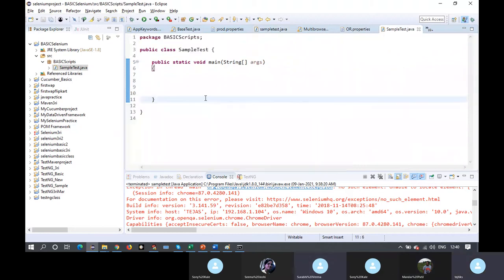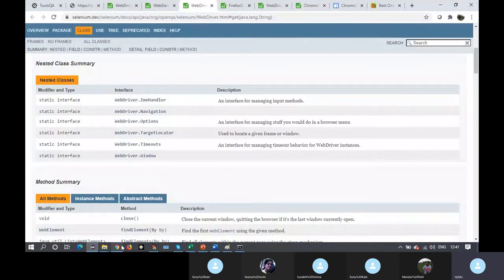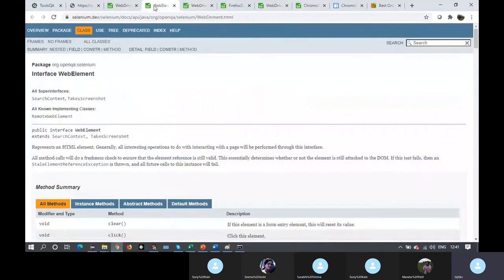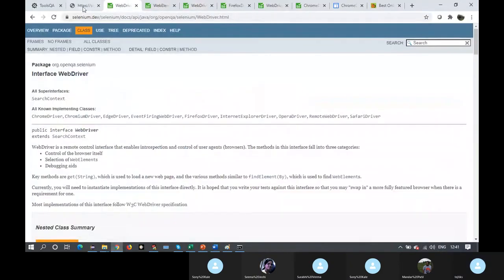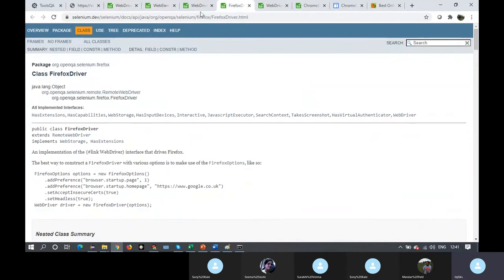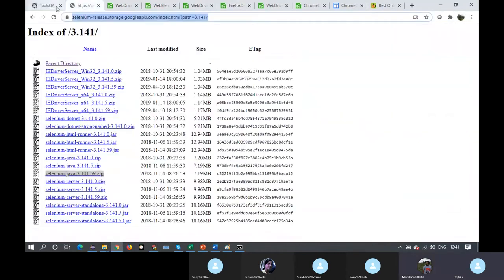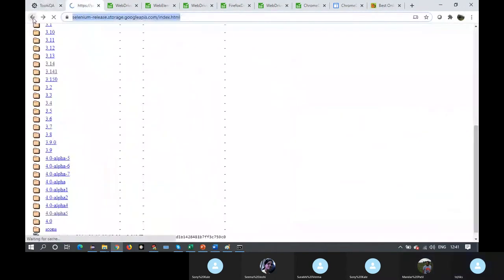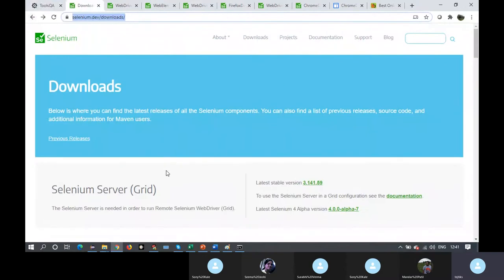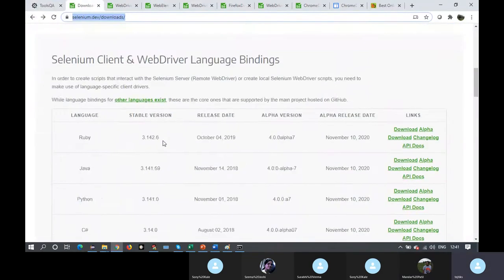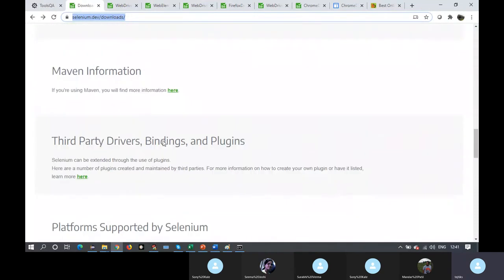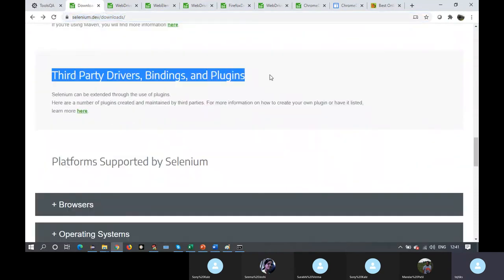You are done with creating the class, correct? Now go to the same website, the one from where we downloaded. Go back to your download section and go to the bottom over here. There must be something like third-party drivers.